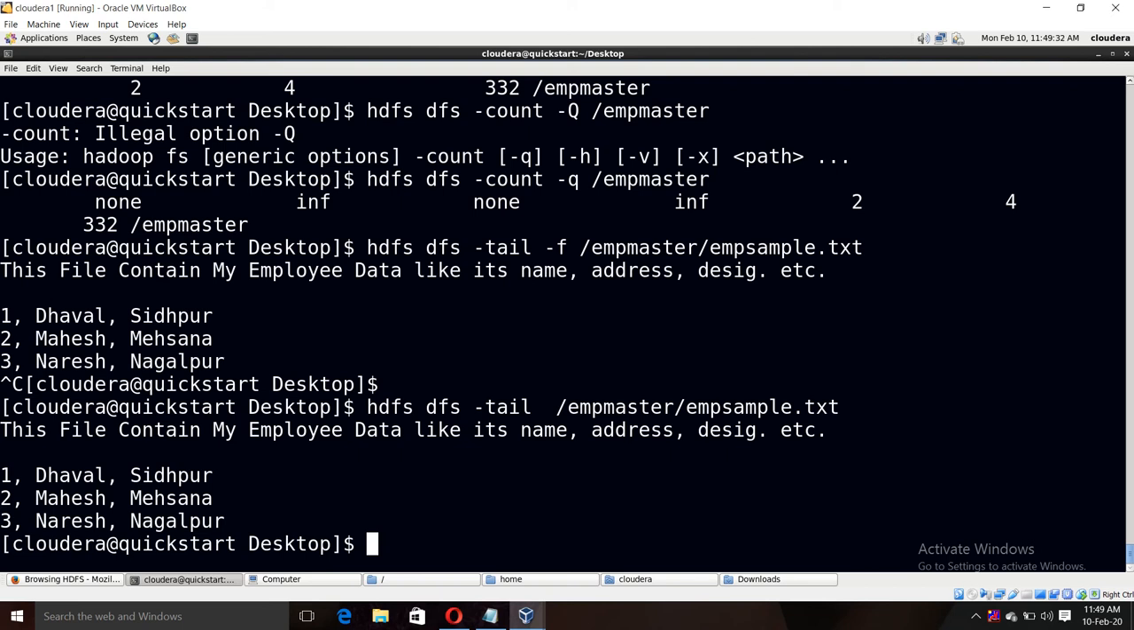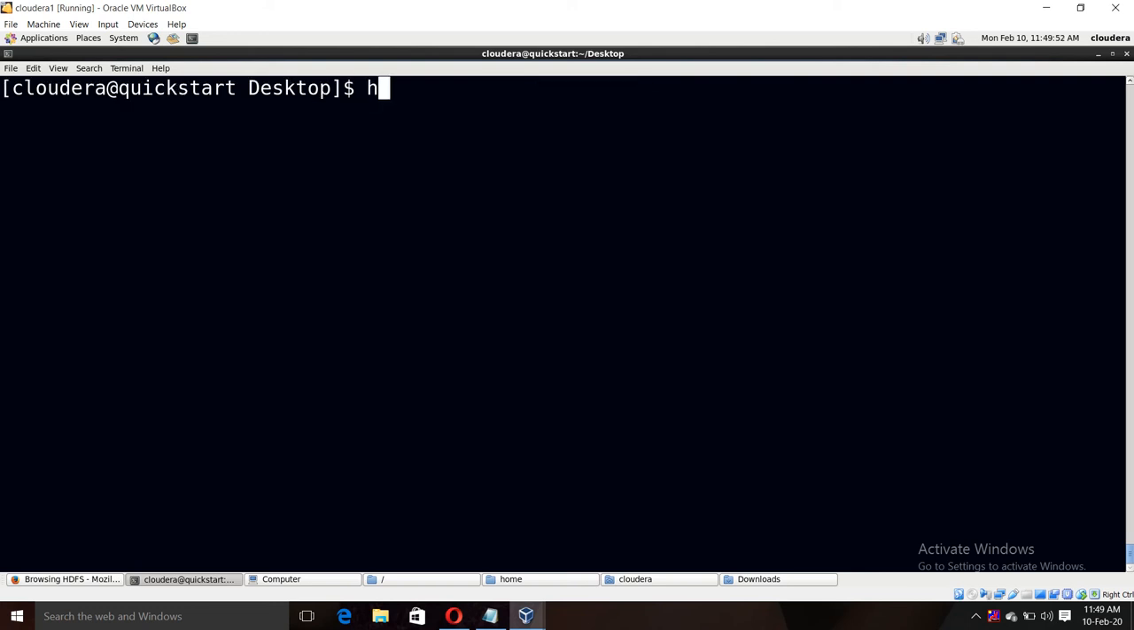So I think we have covered all the major commands which are normally used in HDFS. Now only one topic remains, that is permissions. Okay, let me clear all of this first, and now we'll learn a very important thing about permissions.